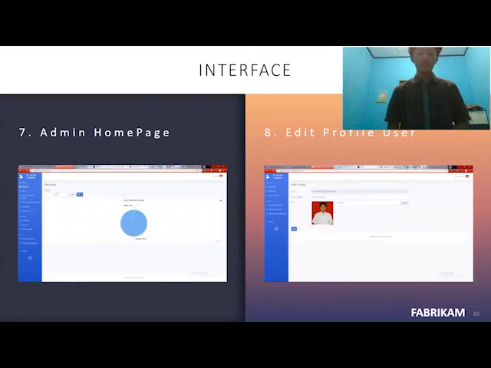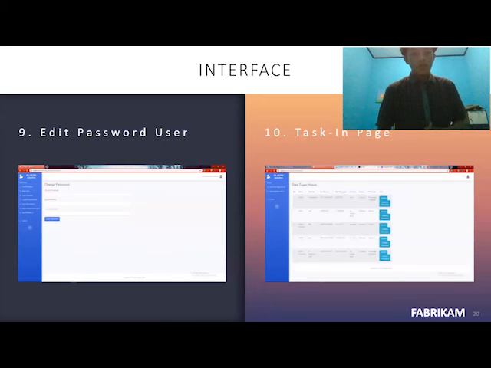As I said earlier, I built this program with two levels of user, and this is the admin homepage. You can see there is a diagram, and next is edit profile user. This is if you want to change your picture or your name, if there is a mistake in your name, you can use the edit profile user page here. Next is edit password user, and if you have any problem with your password, you can edit your password here.